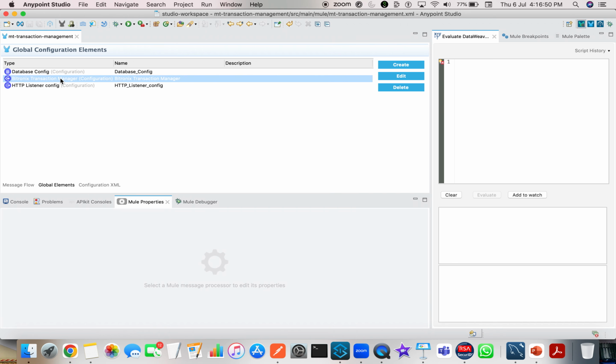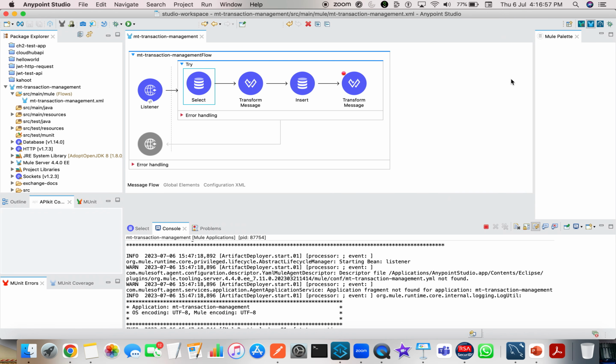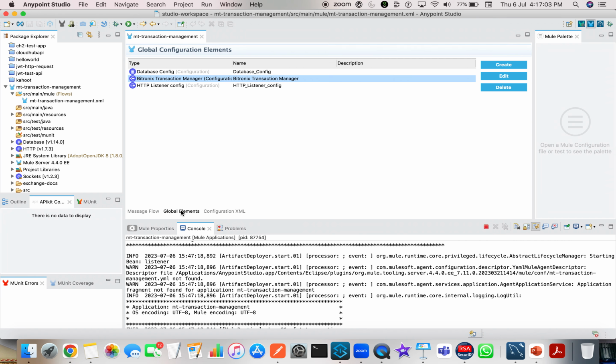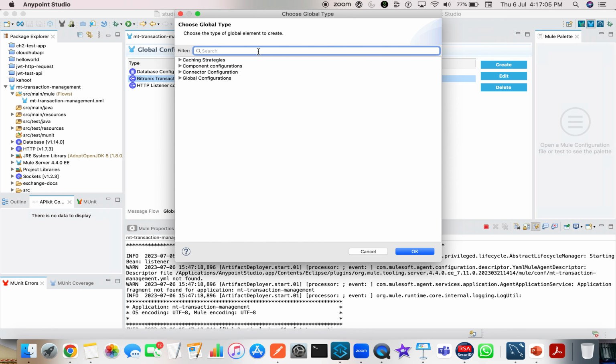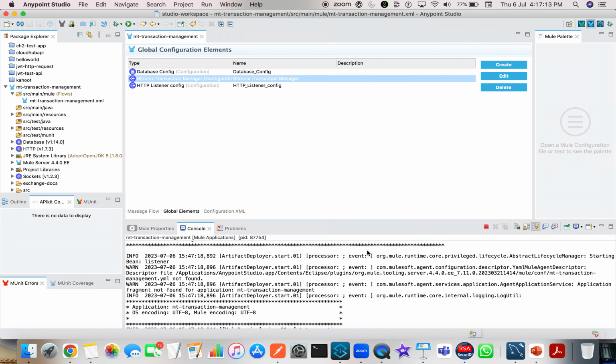There is one more thing that I have done here, the Bitronix transaction management. If you go back to the design phase and search for Bitronix, you won't find anything here. But if you go to global elements, click on create, and search for Bitronix, you can see Bitronix transaction management. So you can just add it. There is nothing to be configured, you just need to enable it. This Bitronix will help even when you are restarting your application.